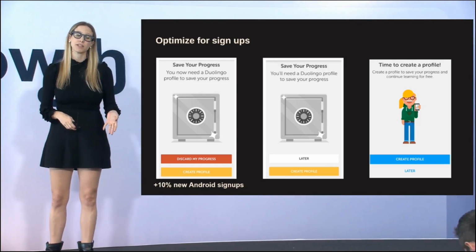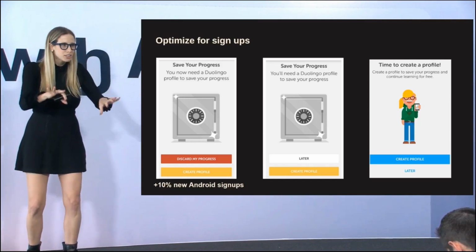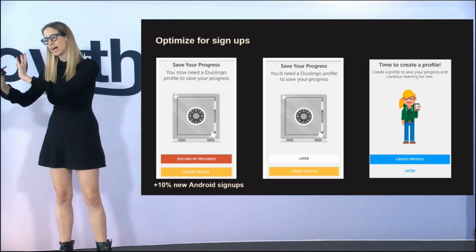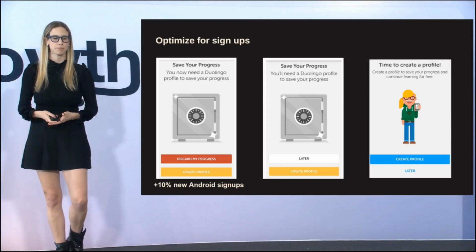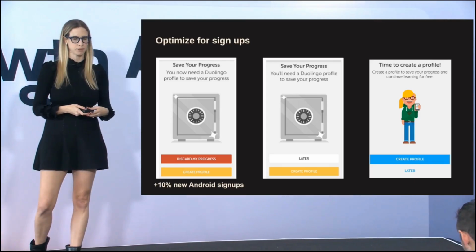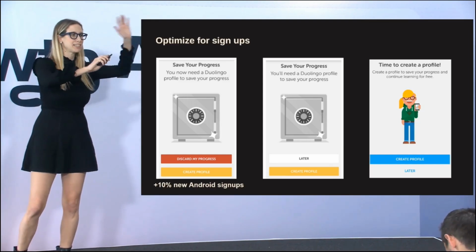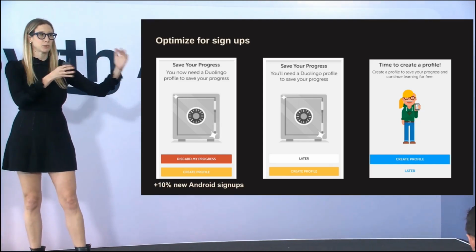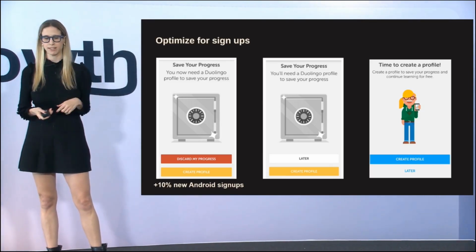And that actually ended up working really well. So we found something like 2 or 3 primes, soft walls, before we're like, now you have to create a profile. Like, come on, you know? So that made a big difference. We were able to increase Android signups by 10%. This experiment is interesting to me because as I was preparing for this talk, I realized that this principle applies to some newer things that Duolingo has done too, and I'll bring that up at the end of the presentation.